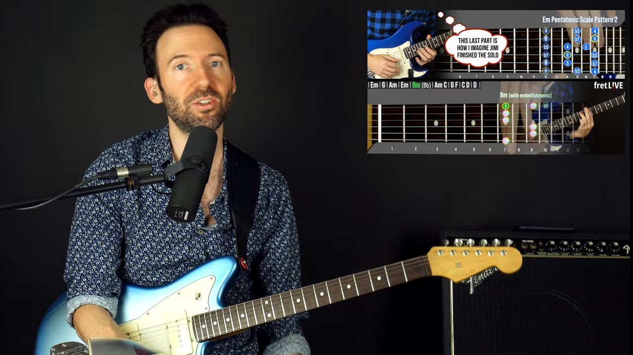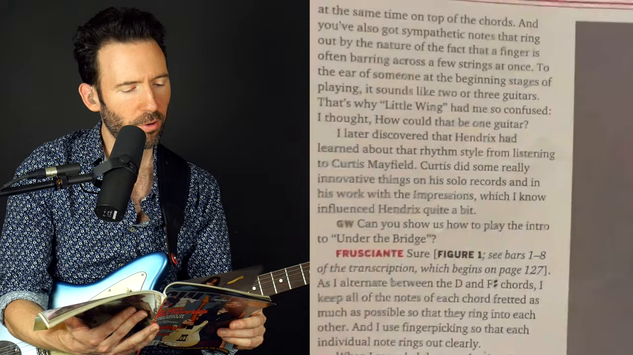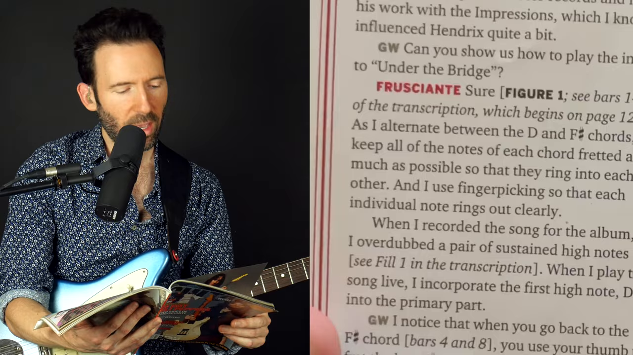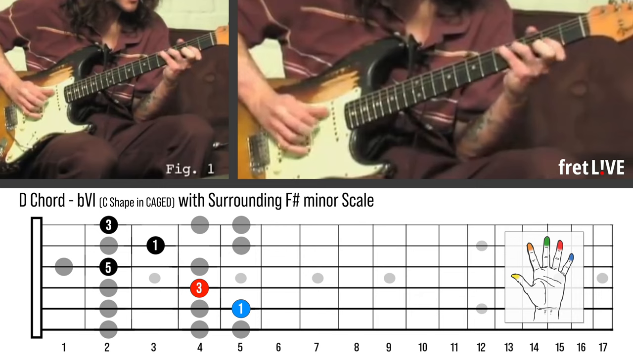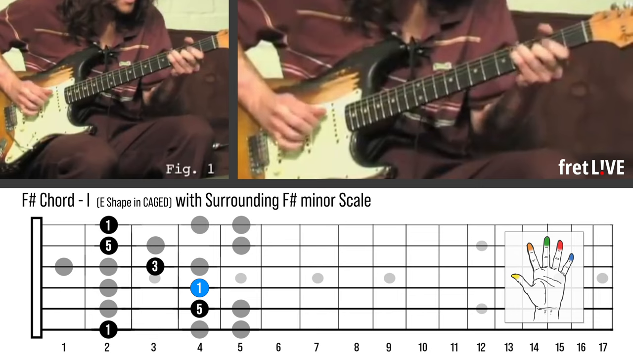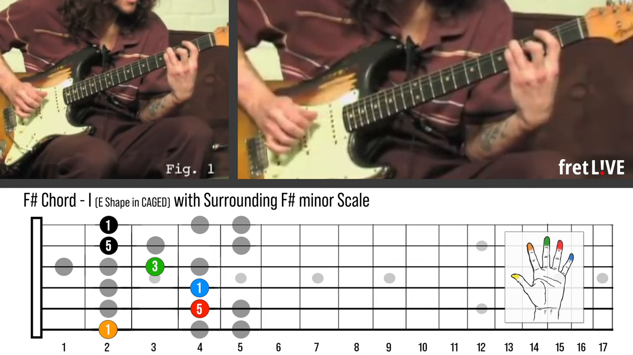All right, then Guitar World says, can you show us how to play the intro to Under the Bridge? And Frusciante says, sure. As I alternate between the D and F sharp chords, I keep all of the notes of each chord fretted as much as possible so that they ring into each other, and I use finger picking so that each individual note rings out clearly. When I recorded the song for the album, I overdubbed a pair of sustained high notes, but when I play the song live, I incorporate the first high note, D, into the primary part. So let's see what he's talking about.